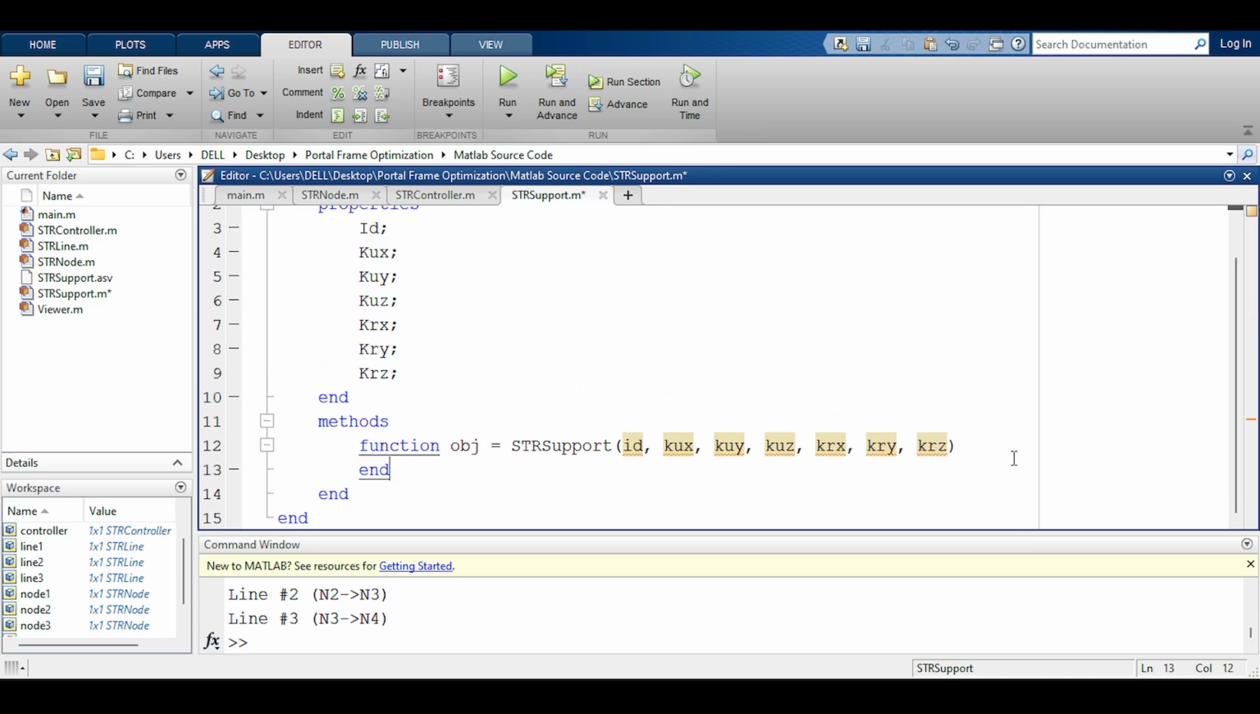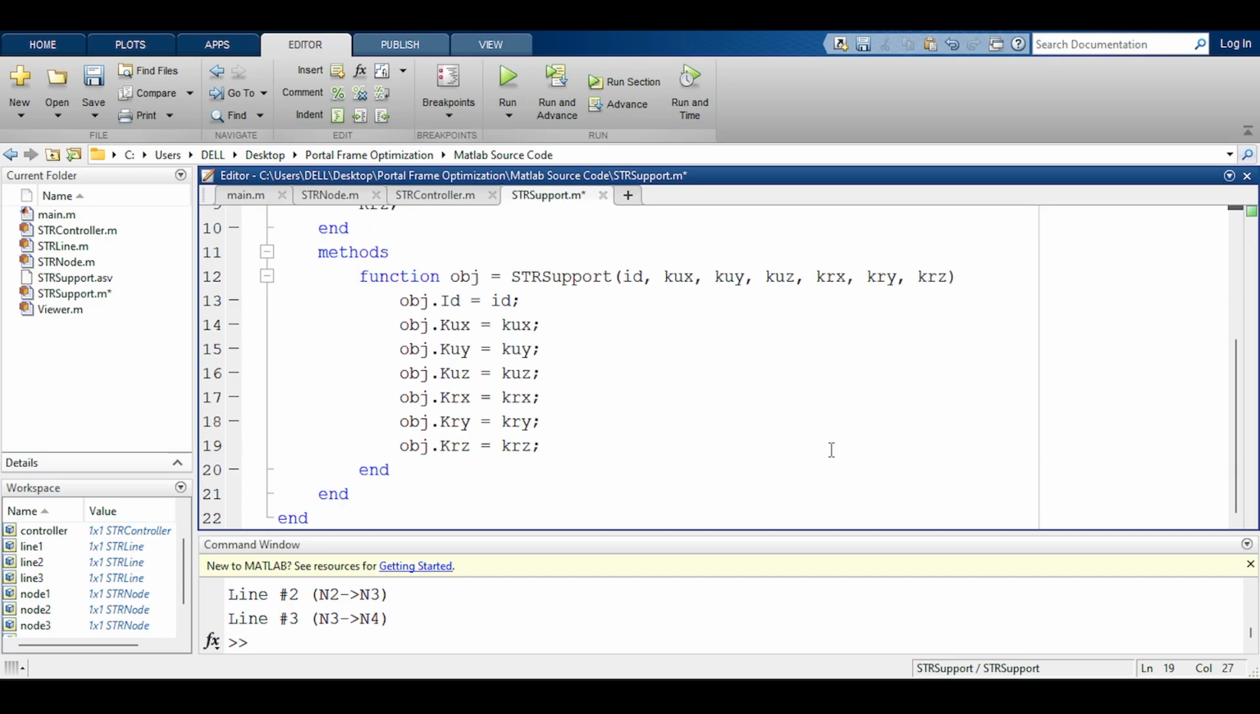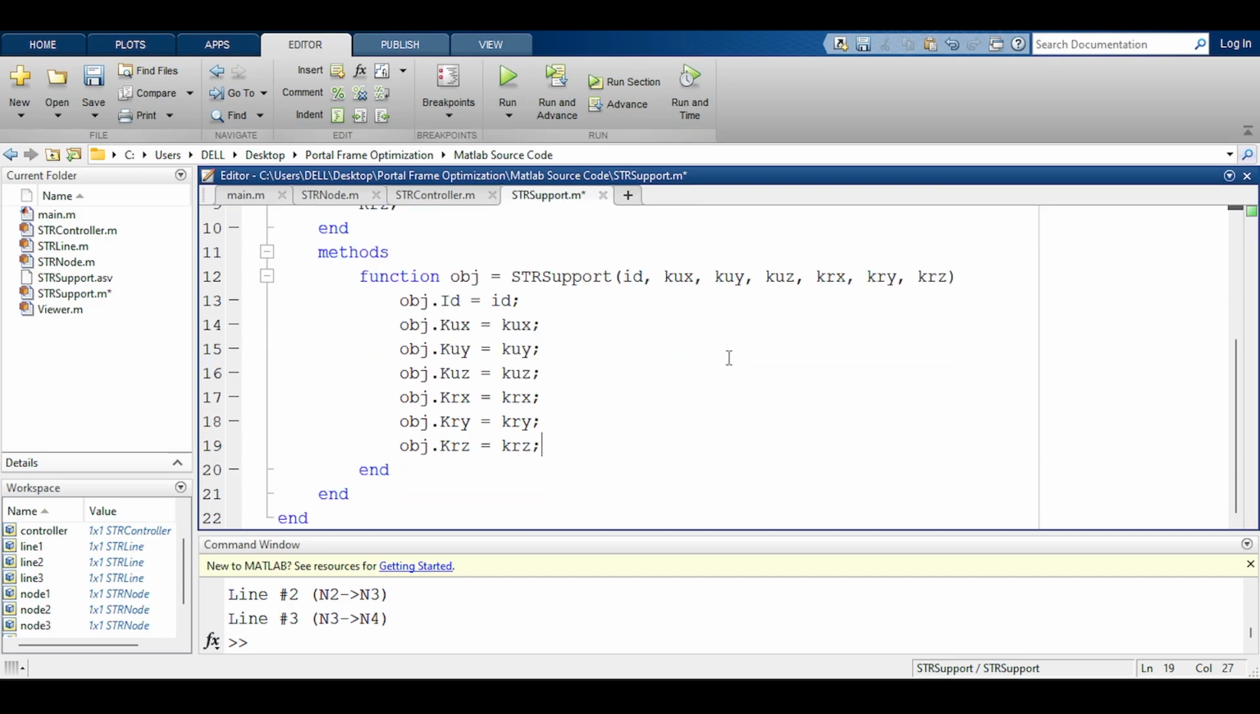And now I'm going to store them during the constructor. So here, let's store them. Object.id equals id, object.kux equals kux, and so on. You know the drill. Fantastic. So I think I have defined all the things inside the support. So this should end the constructor of the support.